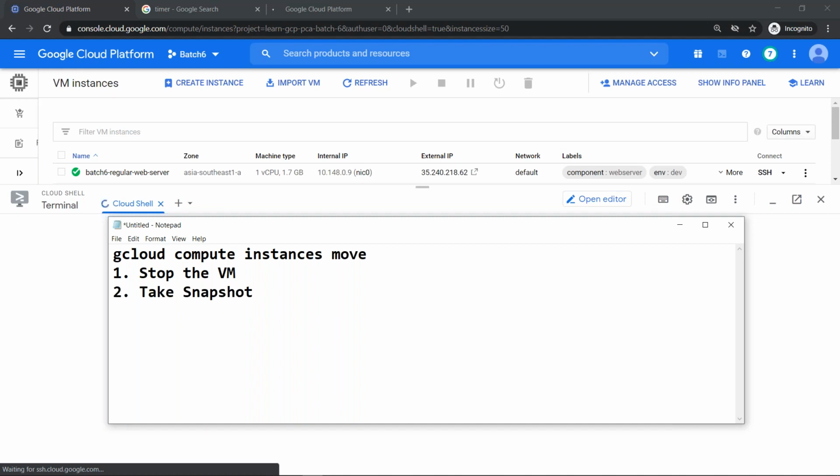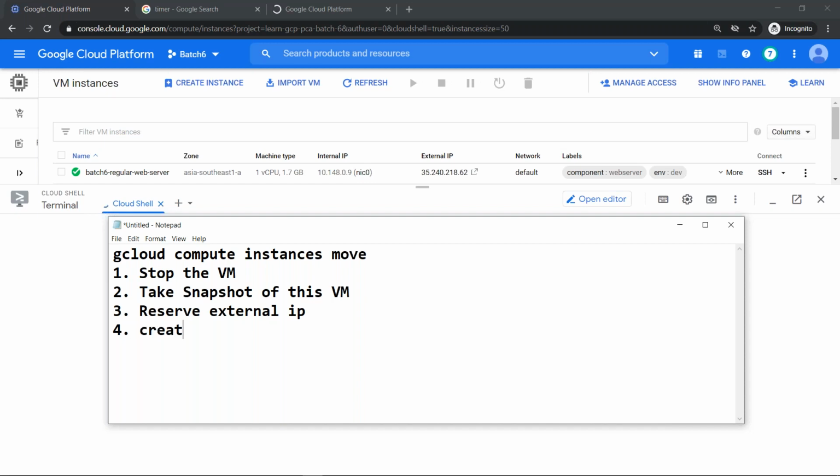Take a snapshot of your VM. Then my understanding is they also reserve the IP address. We can give it a try. Reserve the external IP address. Then create a new VM. Okay, once they reserve it, delete this VM.